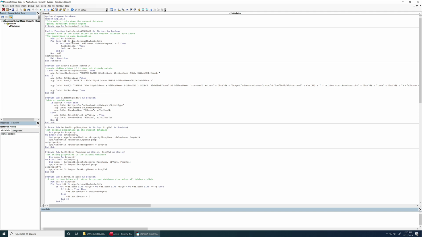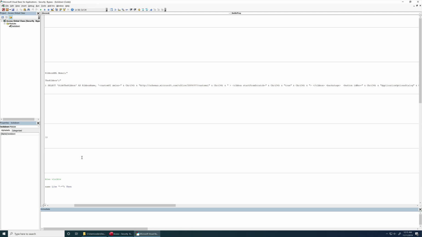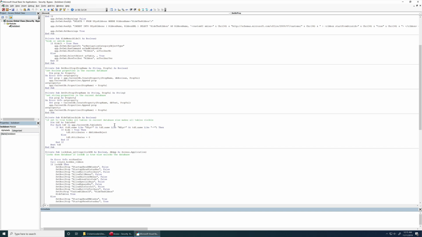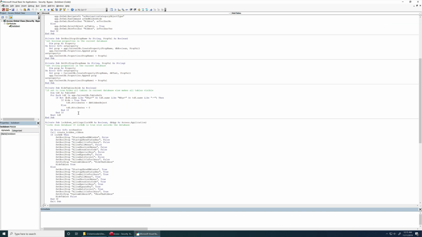We have a function here to check whether a table exists or not. I have a subroutine that creates a hidden ribbon in the Microsoft Access database if it doesn't already exist. The hide menu subroutine hides the ribbon or shows the ribbon, depending on whether you give it true or false for the parameter. Some properties receive Boolean values for true and false, and some properties receive string values, and that's what these two subroutines are doing. And then we have hide tables. If it's set to true, it'll hide all tables in your database. If you set it to false, it'll show all tables in the database.